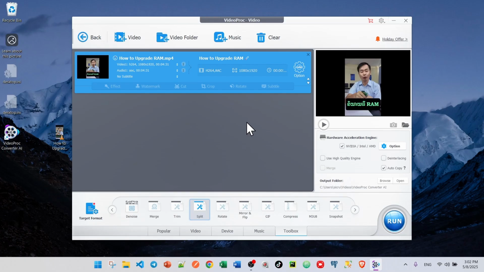Okay, here the magic happens, and here there's the output folder. You can change the folder, but usually after we convert it will output automatically. Here's the thing, click the option right here, the trick here.